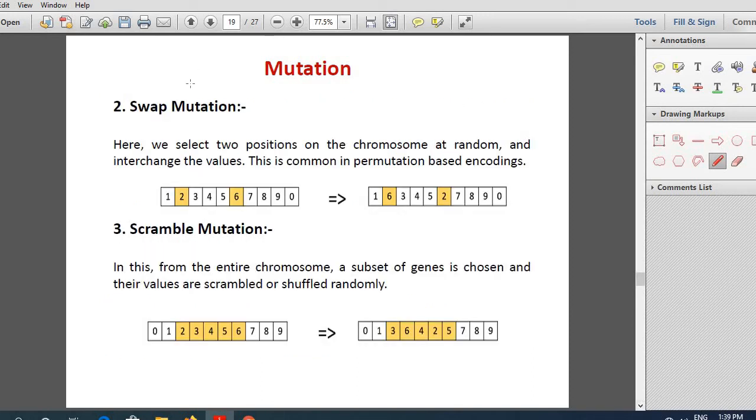Now there are other types of mutation also. One is swap mutation. Here you choose 2 genes and swap them. So this 2 goes to 6th place and 6 goes to 2nd place. And next is scramble mutation. Here you randomly select a subset of genes. So out of all possible genes, you select a subset and you just shuffle that. Change the ordering of that group.